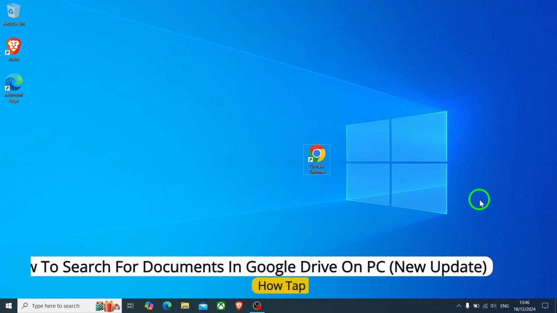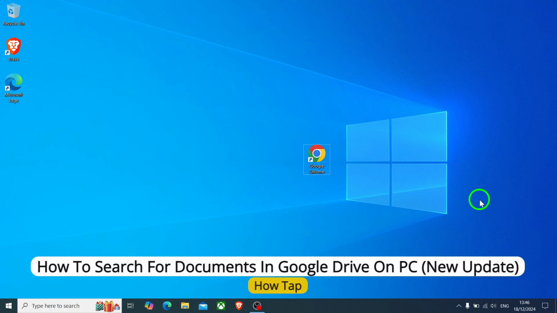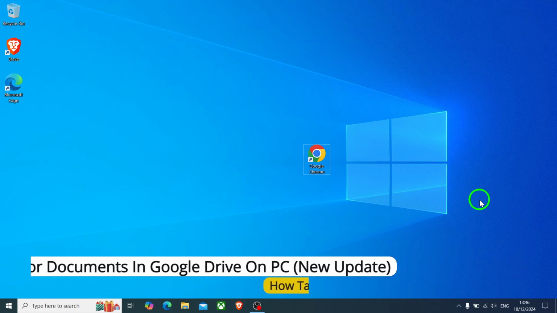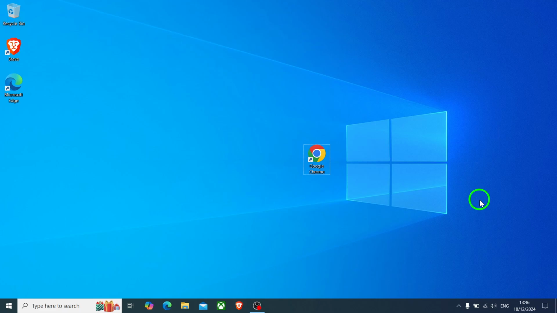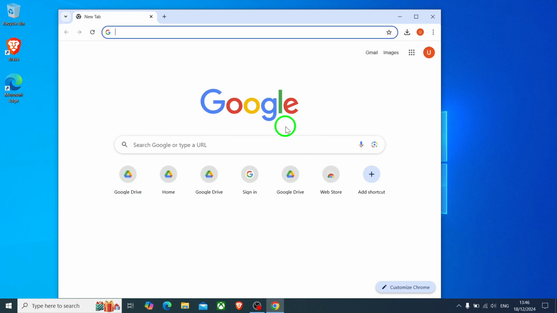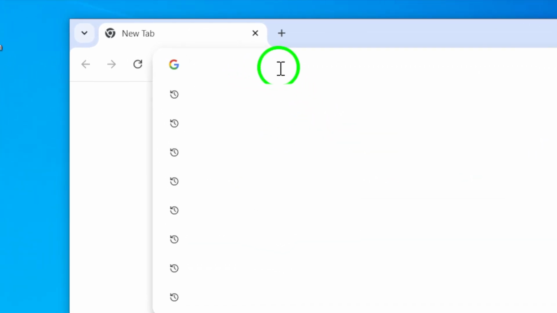Welcome to this guide on how to efficiently search for documents in Google Drive on your PC, especially with the latest updates. If you often find yourself sifting through countless files, this streamlined process will help you locate what you need in no time. First, open your browser and navigate to Google Drive by typing in drive.google.com.